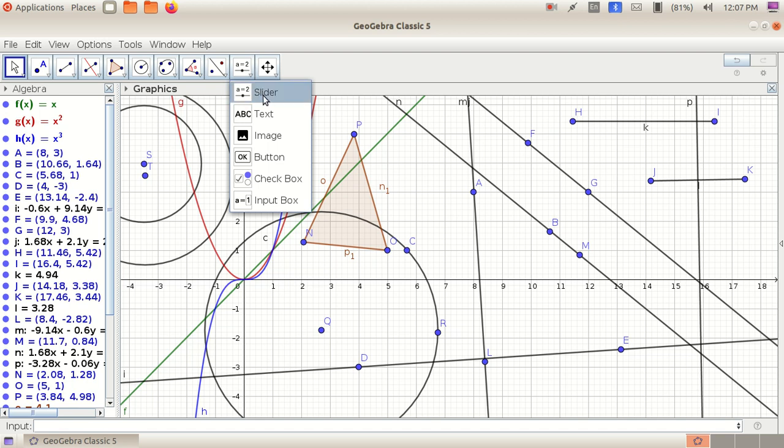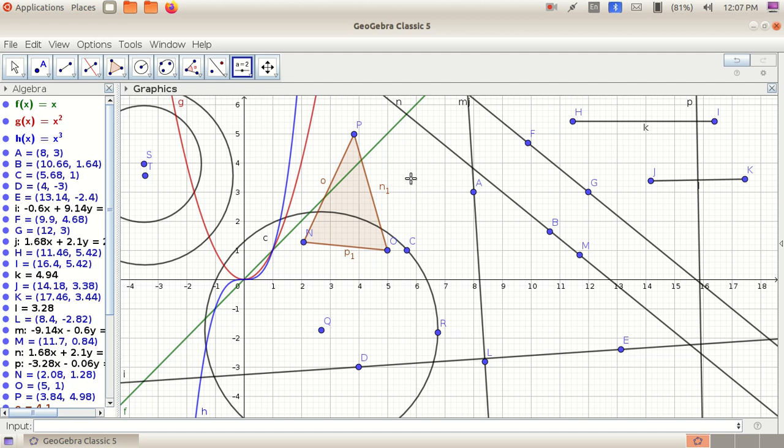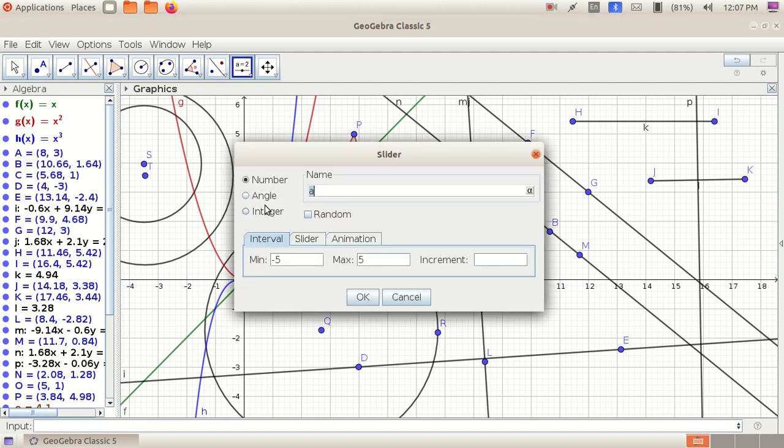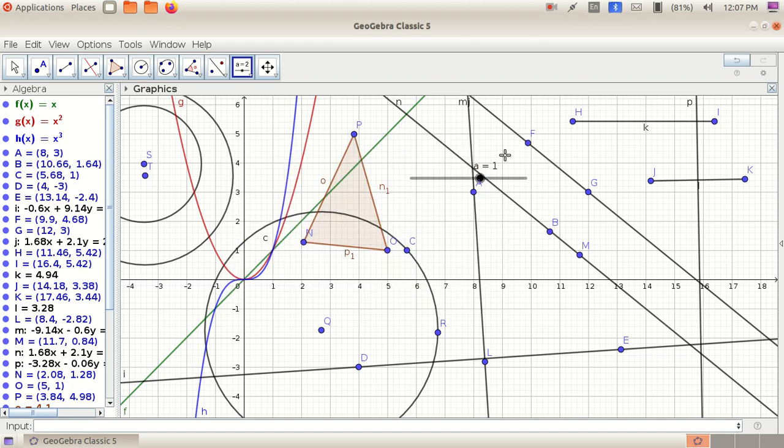Slider. What is slider? Slider means if you put slider, click it here. Then it will be coming like this: number, angle, integer. Usually we will take a number. First one will be A. Here you see minimum -5, maximum 5, and which increment we want. Put it here 0.1. I'm putting 0.1; if you want, we can put 0.001, etc. If we put this, the slider is formed here, and we can move it.